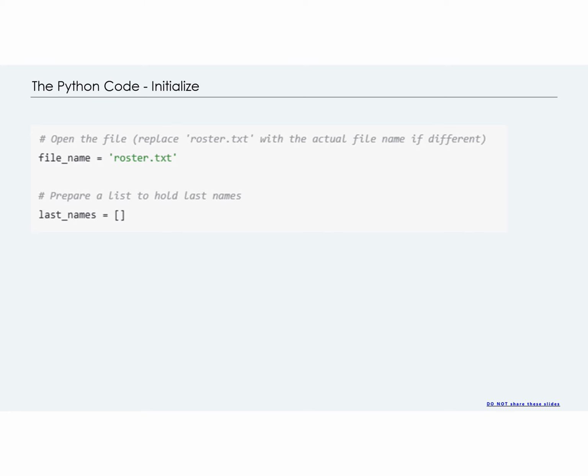Initialization is crucial. It involves setting up your environment, importing necessary libraries, and defining initial variables. This foundation ensures your code runs smoothly and efficiently. In this code, we will name the file with the full path and also initialize a list called last names, which is empty at the moment.